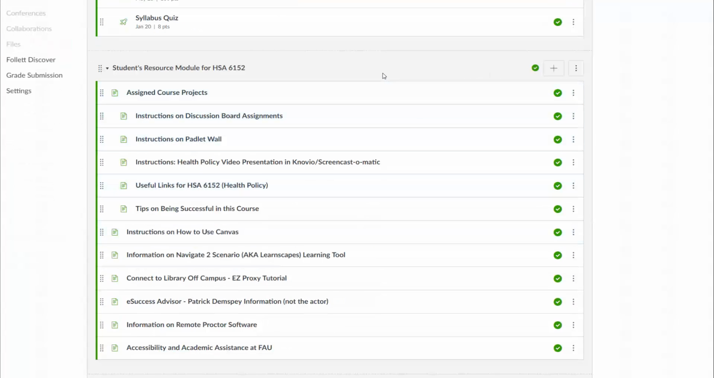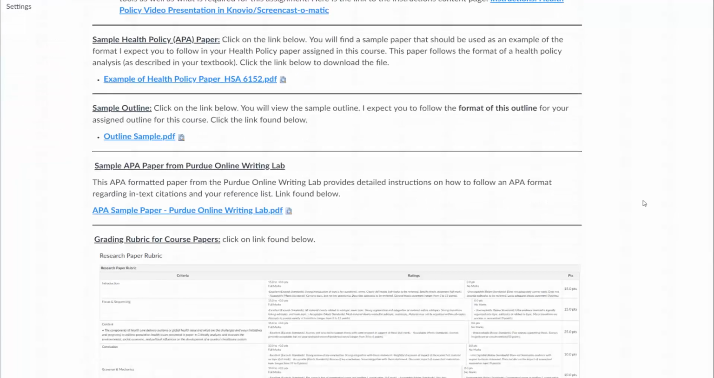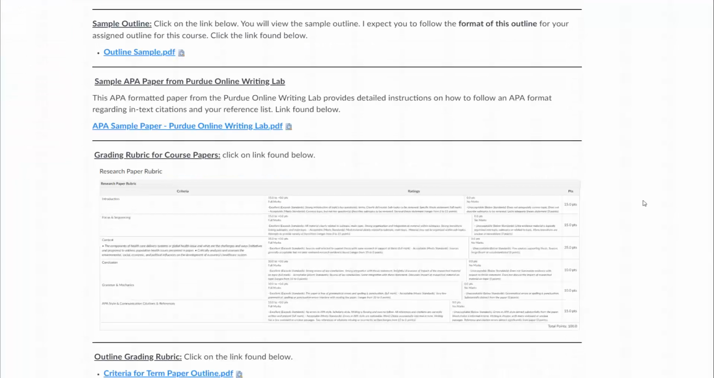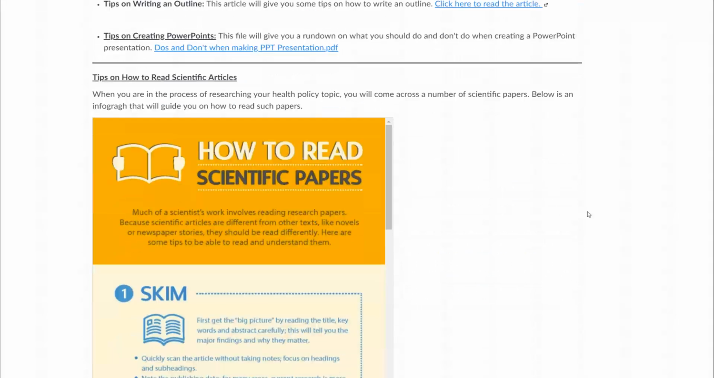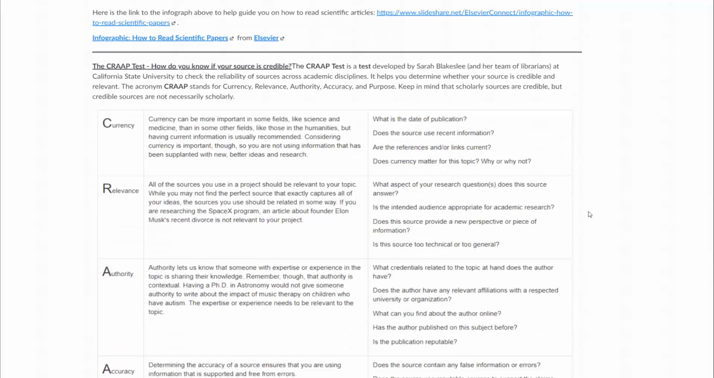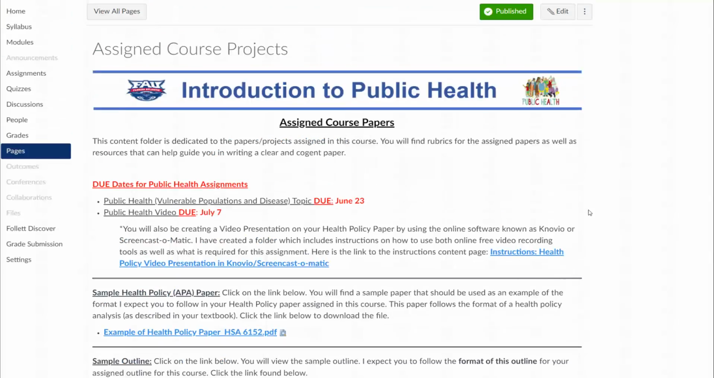But here you will find a lot of information that will help you succeed in the different assignments that are due in this course. So you have the assigned course projects, and in this content page you'll find the assignments that are due, just different information, samples of different types of work, tips on doing presentations. Here's an infographic on how to read scientific papers, just information that you may find helpful and useful regarding the assignments in this course.